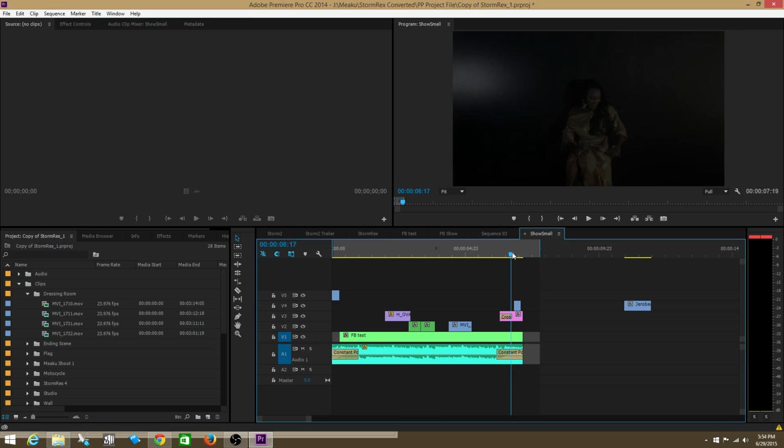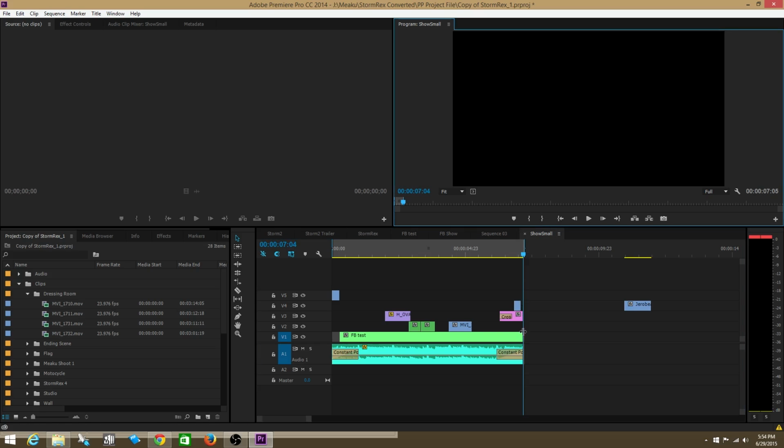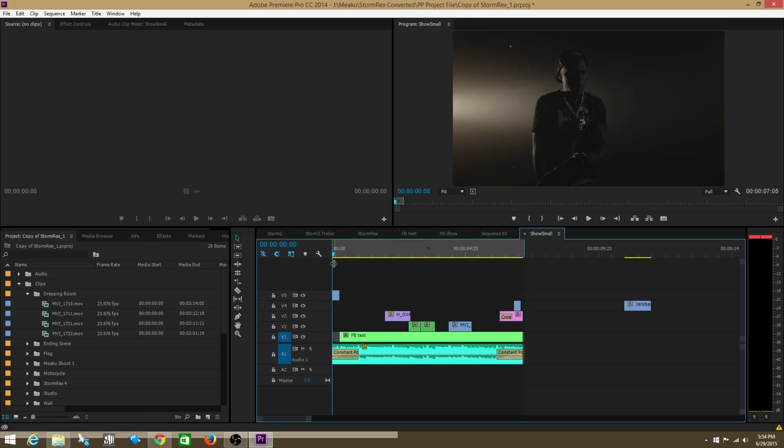What I want to do though is make sure that my playhead sticks to the very end, and I do that by holding down Shift. As you can see, when I held down Shift, the playhead became sticky and stuck to the end of the track once it got close to it. So I now know that my playhead is at the very end of this track, and at the very beginning of this track, so that I can put my in and out points at the very beginning and at the very end.